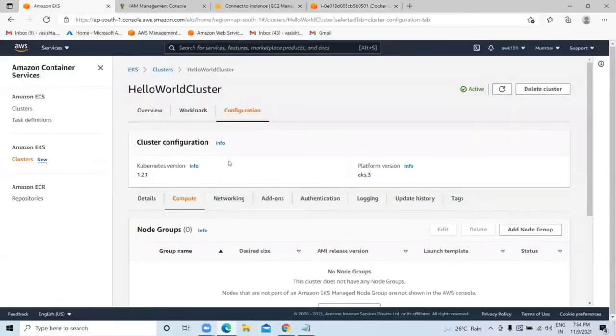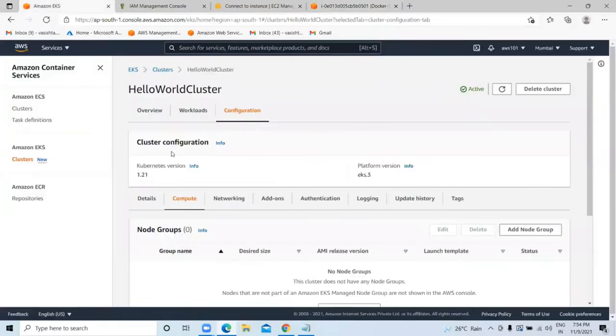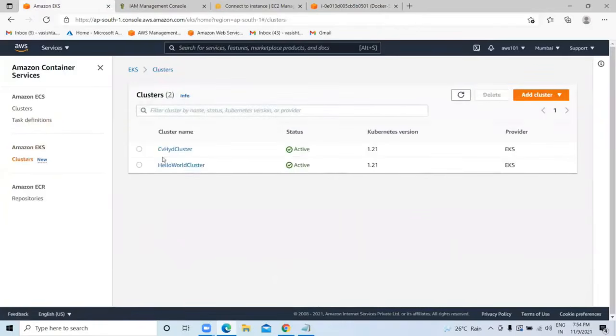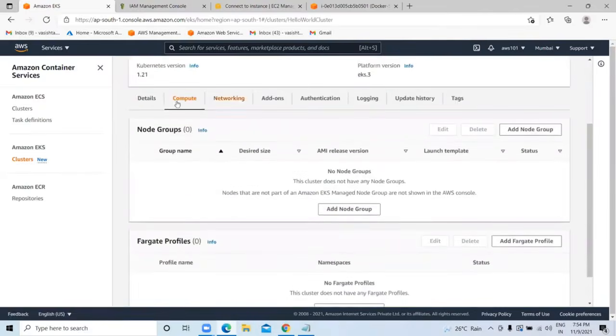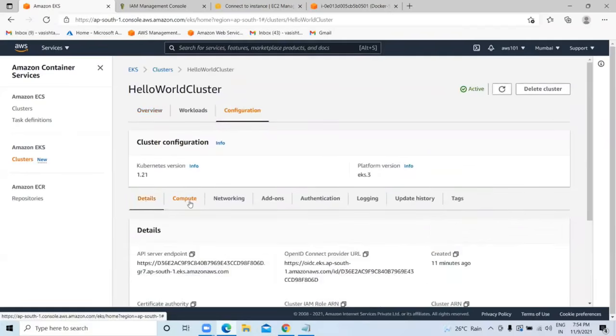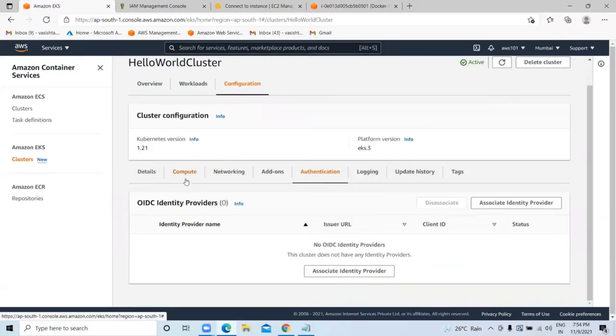Step 1, the cluster is created successfully. Step 2, from our Linux computer, we are connected to our cluster successfully. So step 1 and step 2 are done. Step 3, how to create the worker nodes. So go to your cluster. This is my cluster name, hello world cluster. It is active, version is 1.21. Just click on this cluster. I want to create the node group. So here are the details tab, compute tab, network tab, authentication tab. These are all the options there. Select compute.